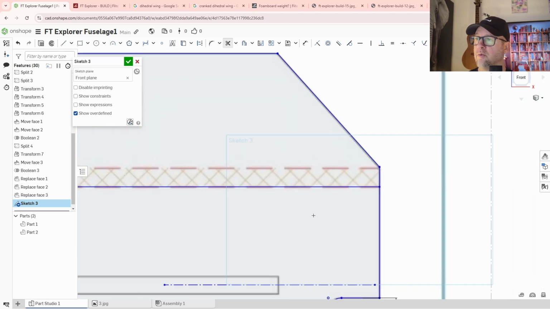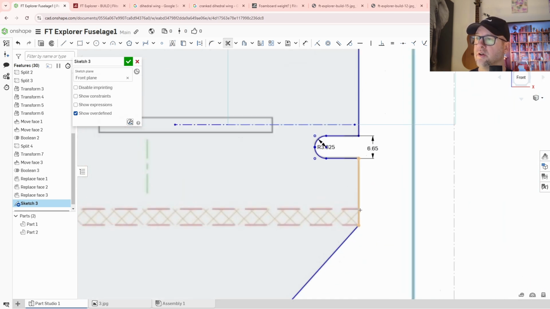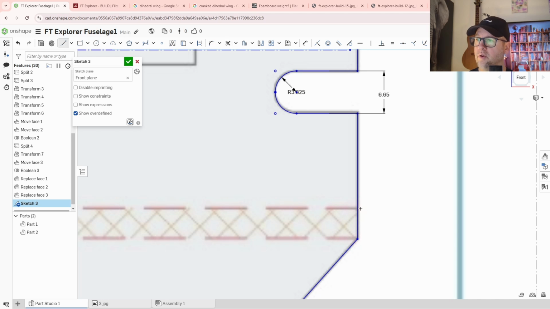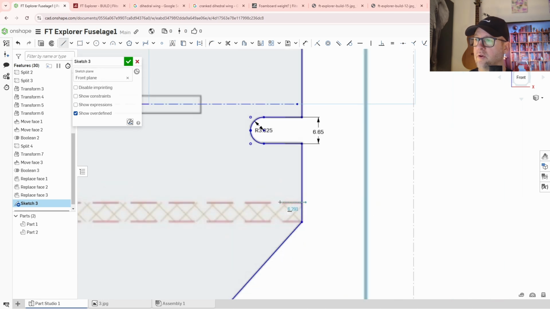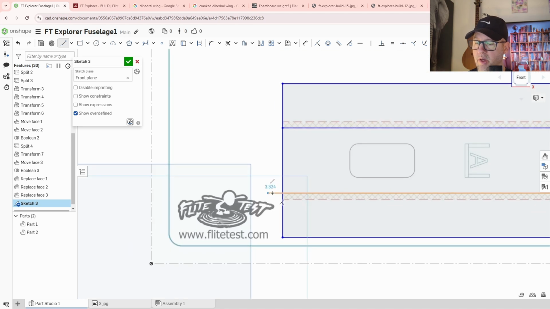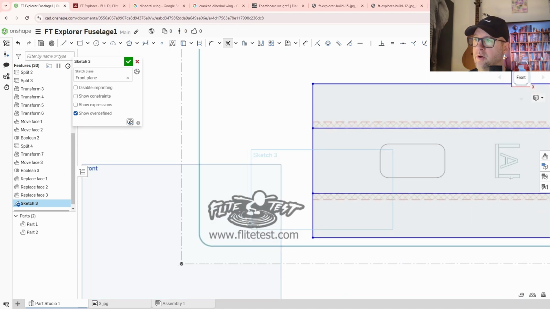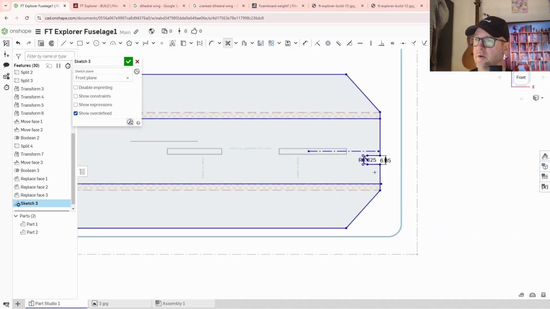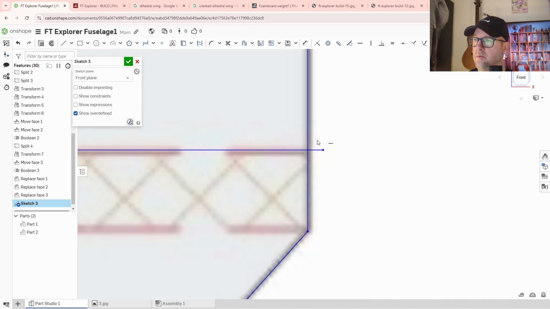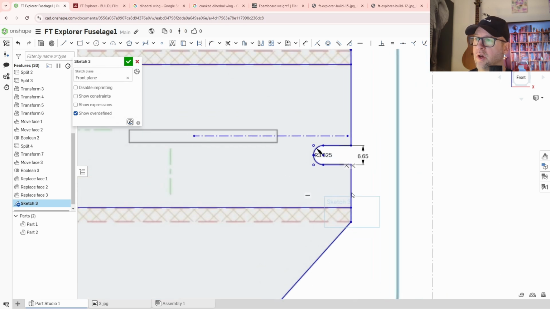Okay, and then I'm going to do another one on the inside. So L. Zooming in, scrolling all the way over. M to trim this guy. M, M. There we go. Perfect, perfect, perfect. M, M. Nice. Okay, and then these two guys are going to become construction lines here and here.